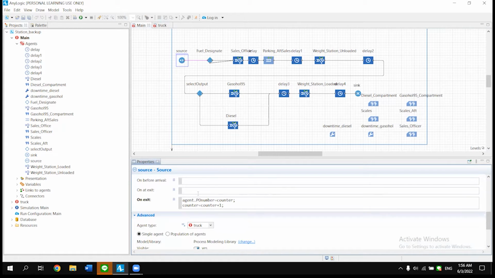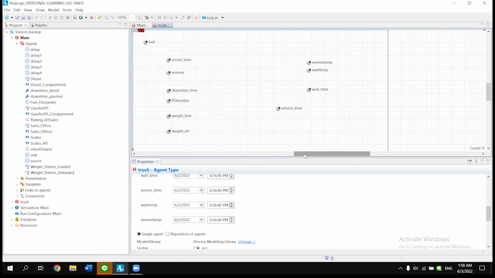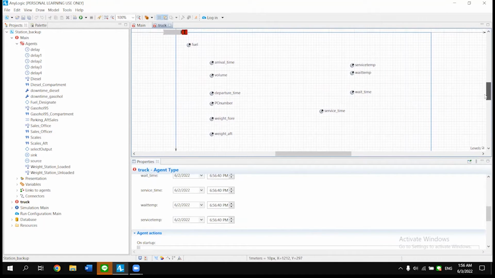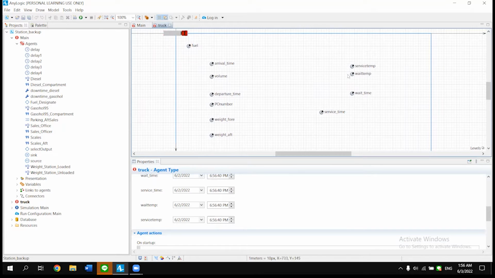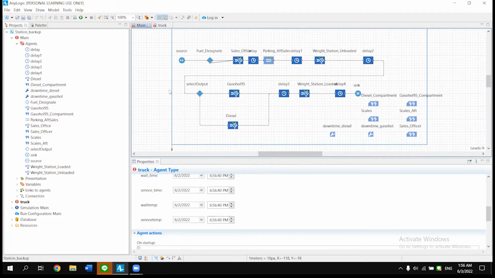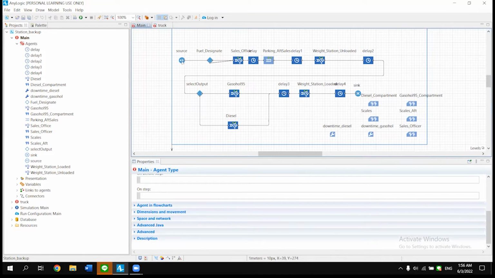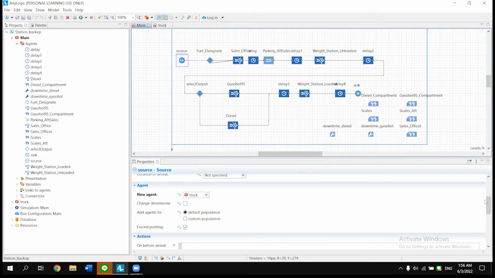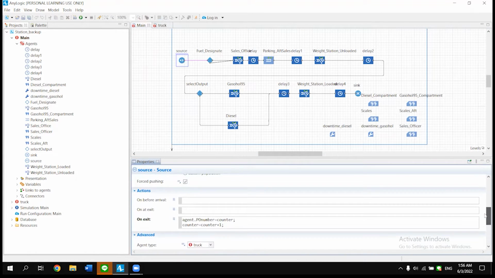Now, in this case, when the truck starts at the source, let me go back here to the first truck. This is the agent, which is basically the truck. We have different variables which we can keep and assign values to, which will help in our simulation. The first value assigned is the purchase order number, which is just an assignment to identify each truck from its counterparts, basically a counter. So each truck will be number 1, number 2, number 3, and so on.